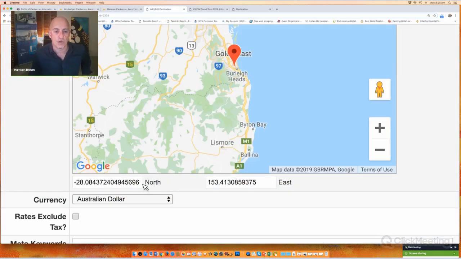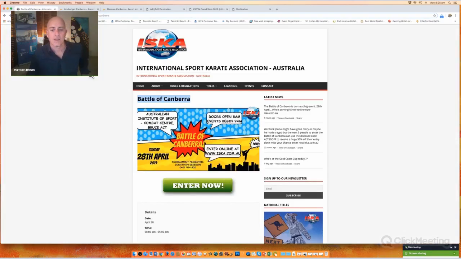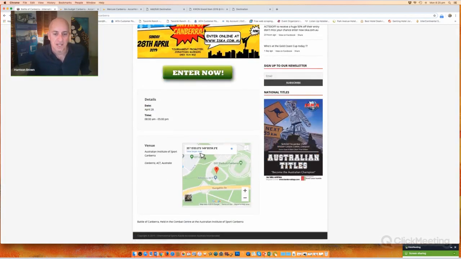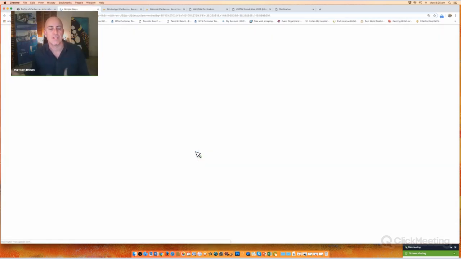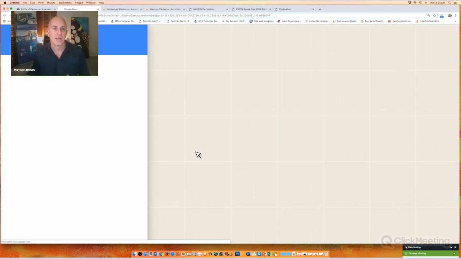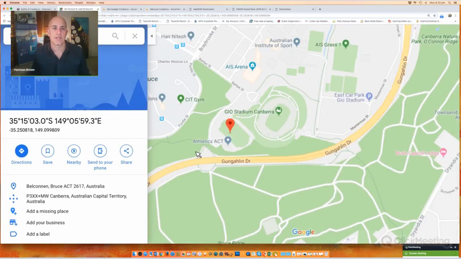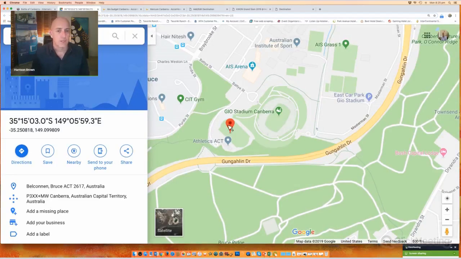And we want to put in the coordinates. So how do we get the coordinates? Well, look, it's really easy. These guys have made it even easier. They use Google Maps. If you just go into Google Maps and you actually type in the name of the venue, everyone's seen this, right? It comes up with this. You can even find the coordinates very easily here.